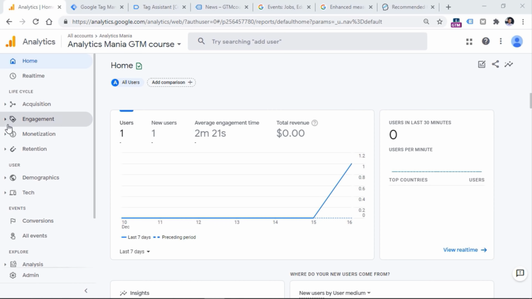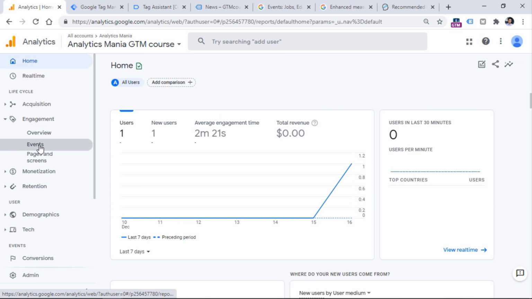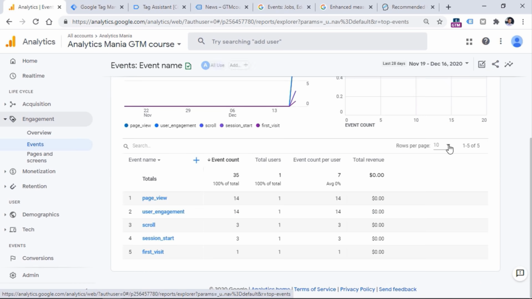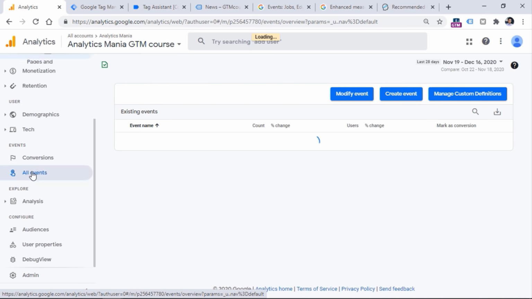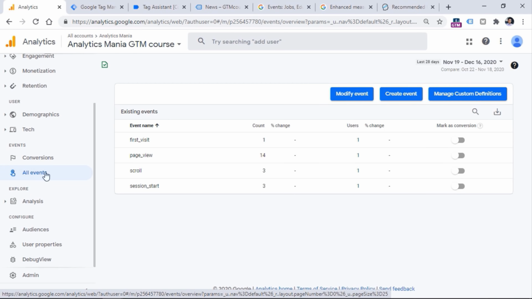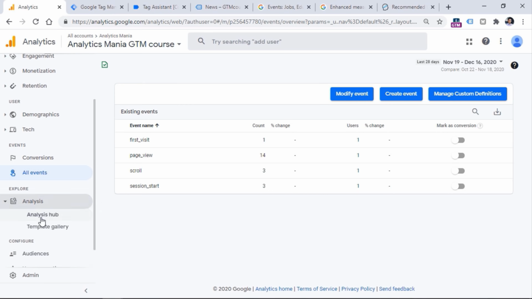For example, engagement and events. You might find some events right here. Right now, I don't have much data because this is just a demo property. Then you will also find the list of all events right here in the events, all events section. Then there is analysis hub.